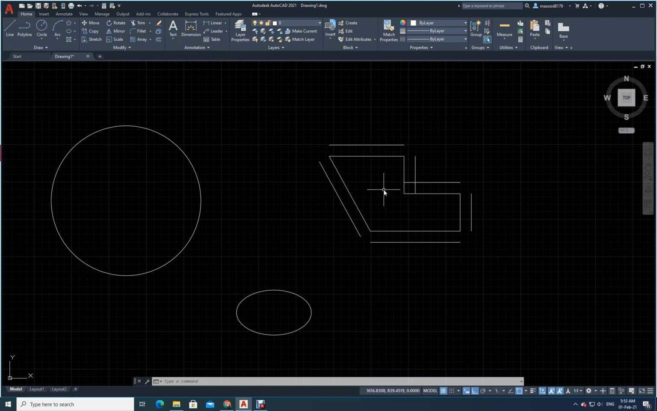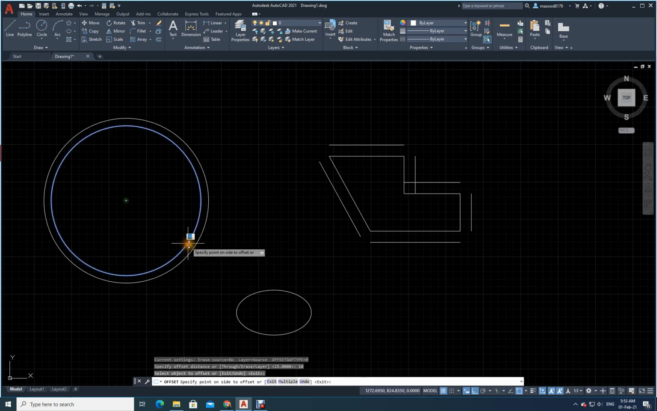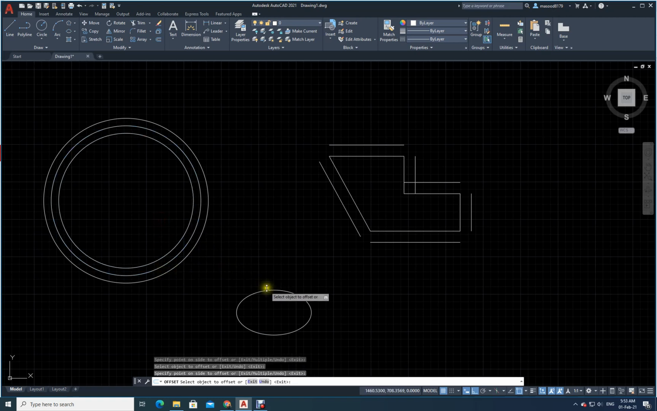Is this clear? So now let me come to the circle. It is telling offset through. I will not use through. I will just type, let us say 10, enter. Now see here, the circle is a single object. If I go outside, it will offset by 10. Again I click and come inside, it will offset by 10. Similarly for the ellipse also, just click outside, same thing. If I click inside, it will come like this. This is one way of doing offset.